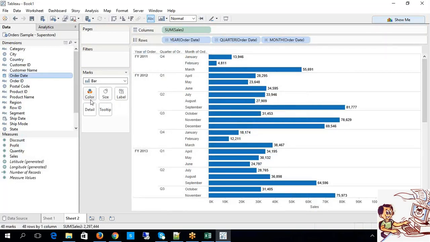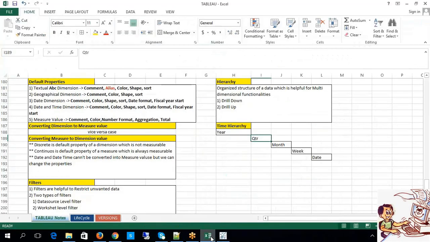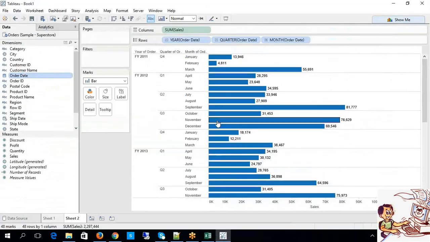This is what, guys, the fiscal year concept. Are we good with this, guys? Any questions? Because now I am going to jump to the measure default properties. So let me remove all these things.